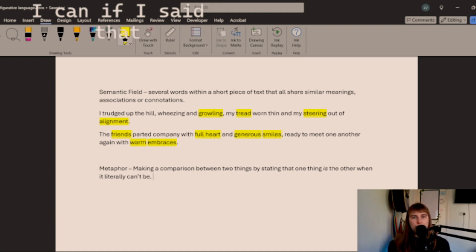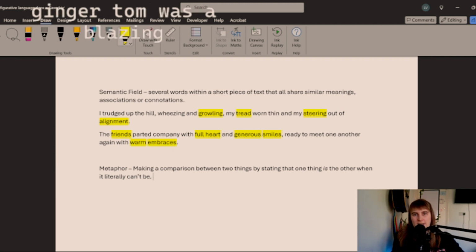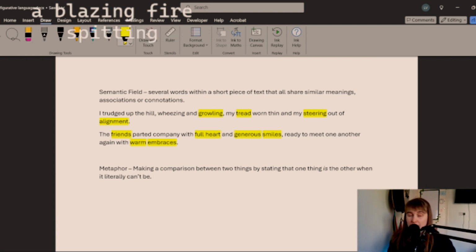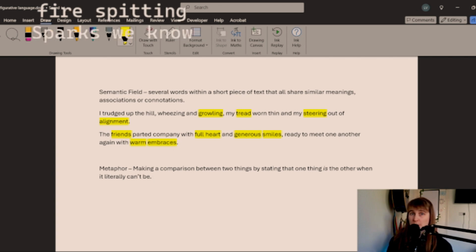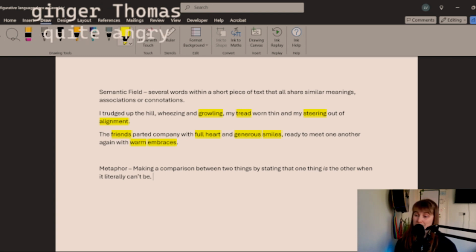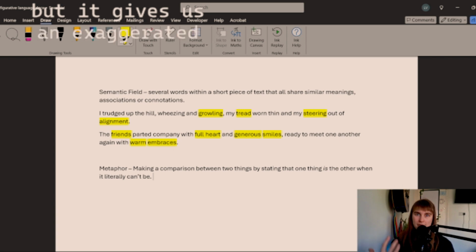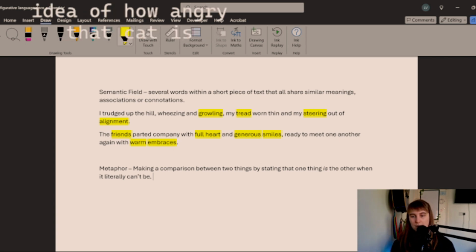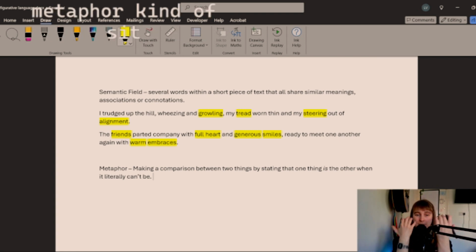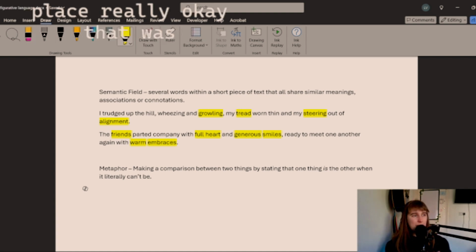that the Ginger Tom was a blazing, fire-spitting sparks, we know it isn't, but we know what that means. That probably means that the Ginger Tom is quite angry and it's perhaps spitting in the way that cats do. But it gives us an exaggerated idea of how angry that cat is. So again, it's almost a way of creating hyperbole and metaphor kind of sit in a similar place, really. Okay. That was a really nice one I just made up. I'm going to have to make a new one now.